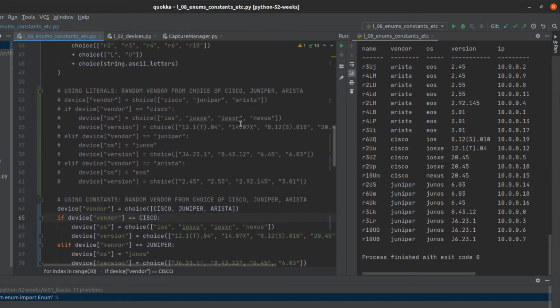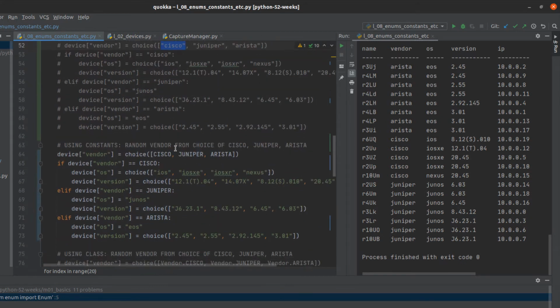Now notice, up here I said choice. I used this string literal. I'm not using a string literal anymore. I'm using this constant called Cisco. Now, that means that this reference and this reference are guaranteed to be the same. This reference to Juniper and this one down here are guaranteed to be the same, etc.